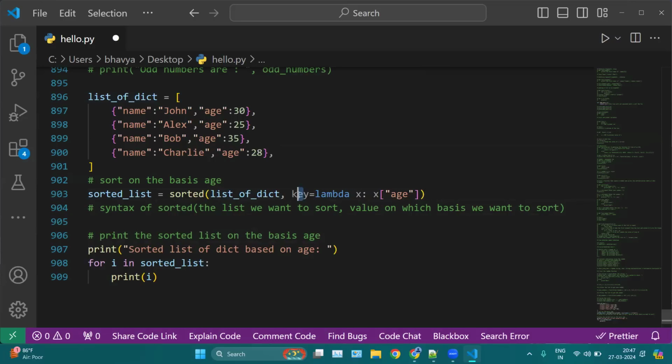So here I have key equal lambda. Okay, x is your element here, and in this element we are taking age especially. X means each and every element. So this one is x1, x2, x3, and x4. So here x means each and every element of your list.